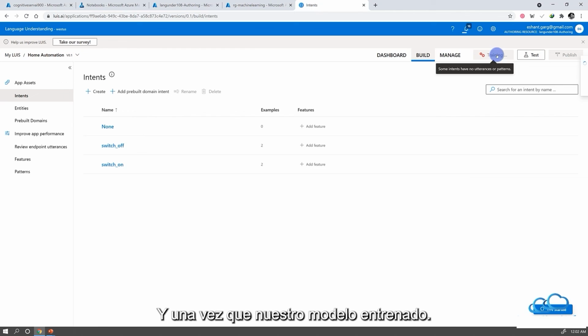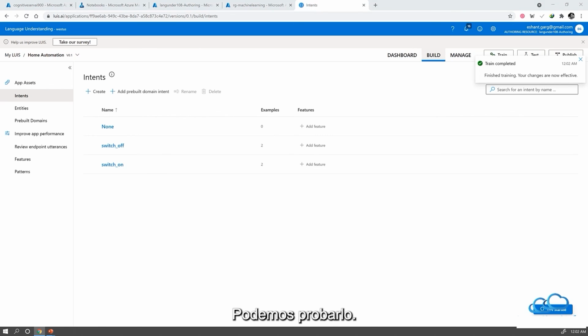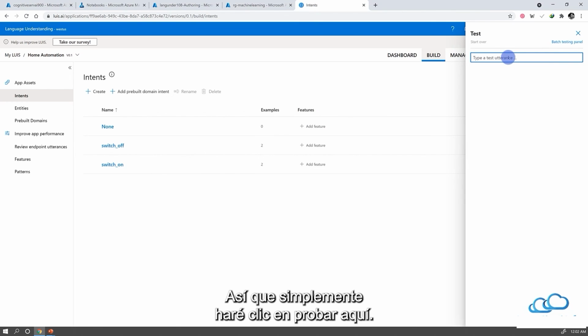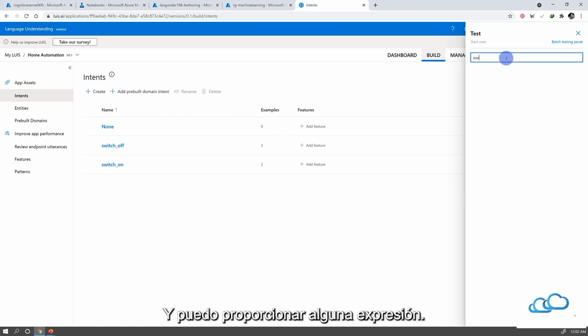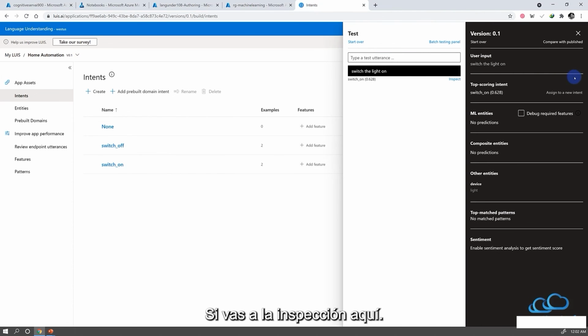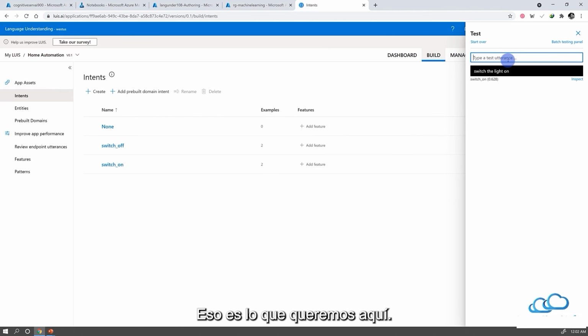And once our model is trained, we can test it and provide different inputs to see if it is working as expected. So we can see that training has been completed. I will just click on test here, and I can provide some utterance, for example, switch the light on. And you can see that if you go to the inspect here, it has taken the action switch on on the device light, which makes sense. That's what we want here.